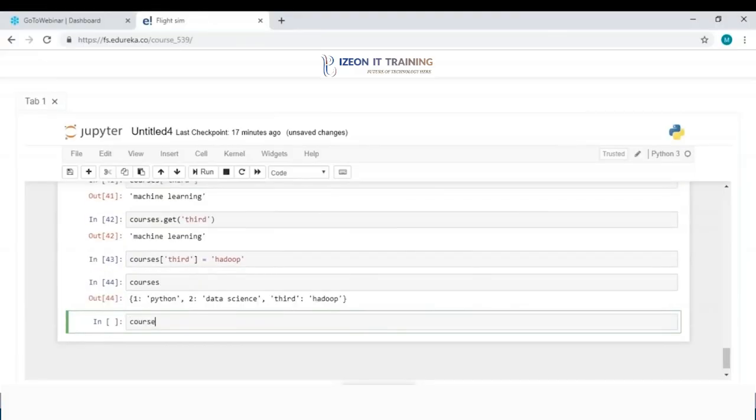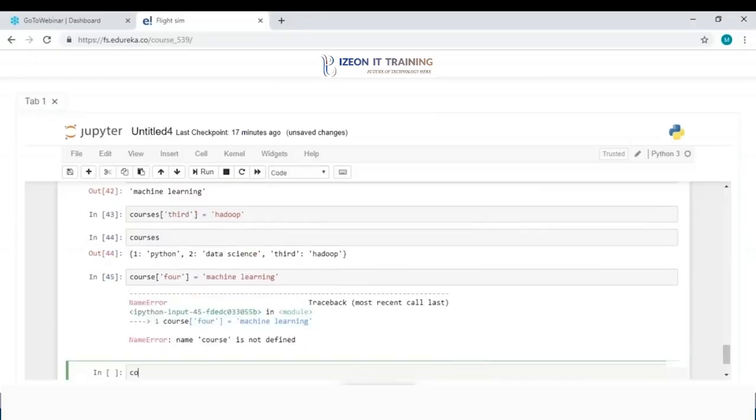Also, I can add the key value pairs using the square brackets. I'll just specify the key value. Let's just say 4 here. I'll add machine learning again. Okay, one second, we have made a mistake here. We wrote the wrong name.